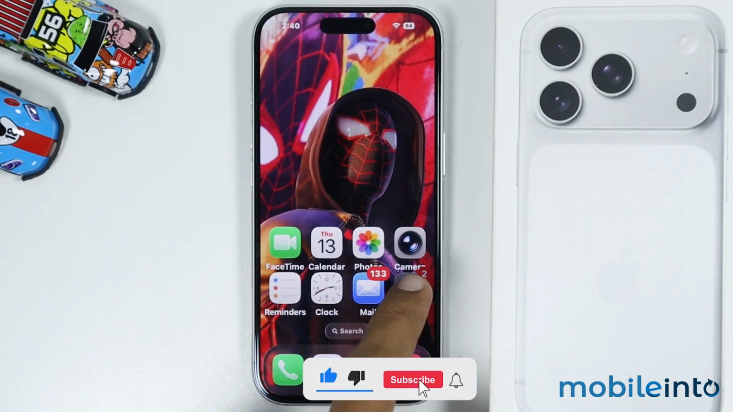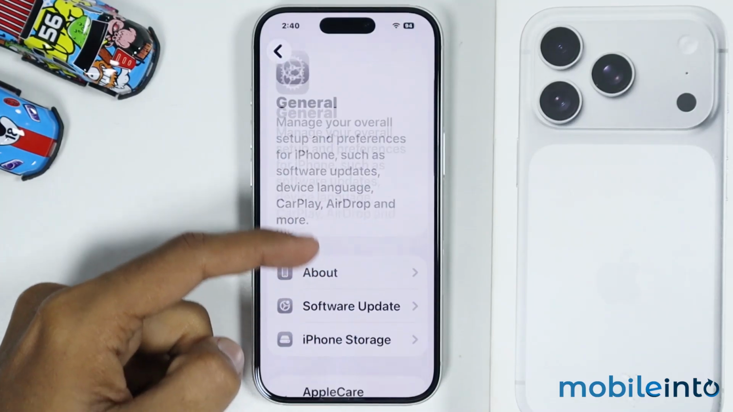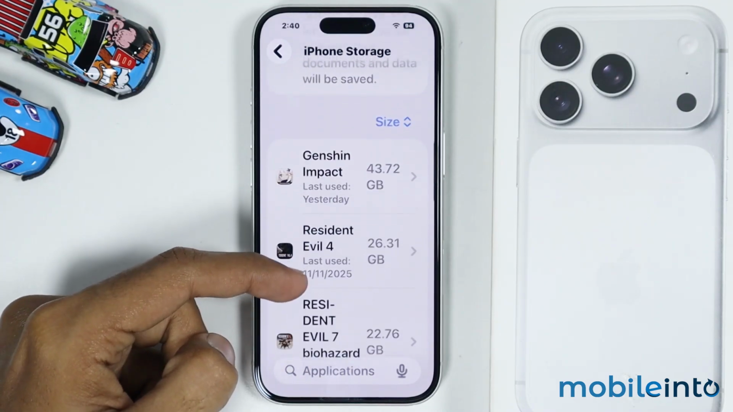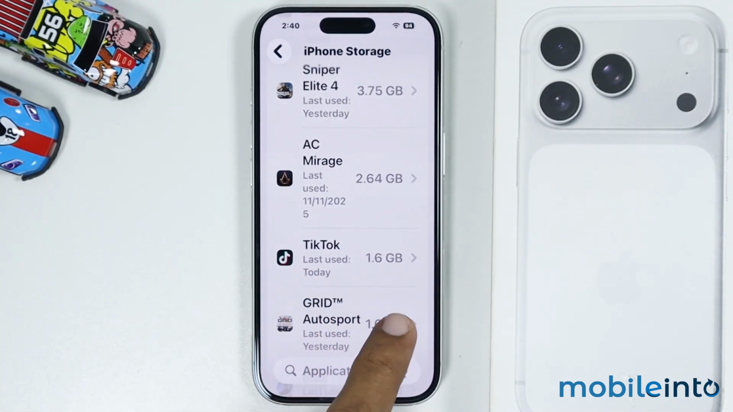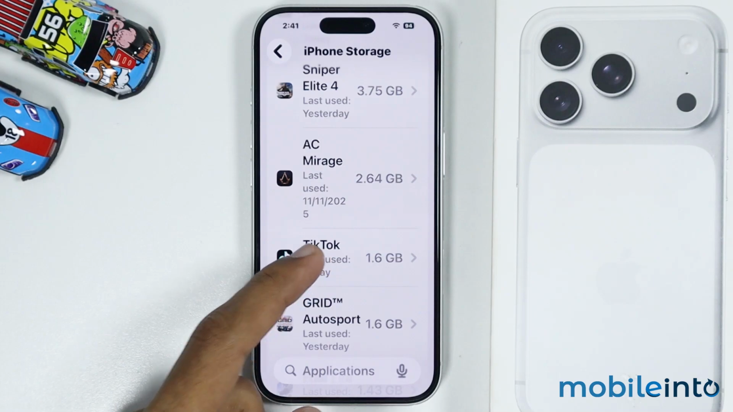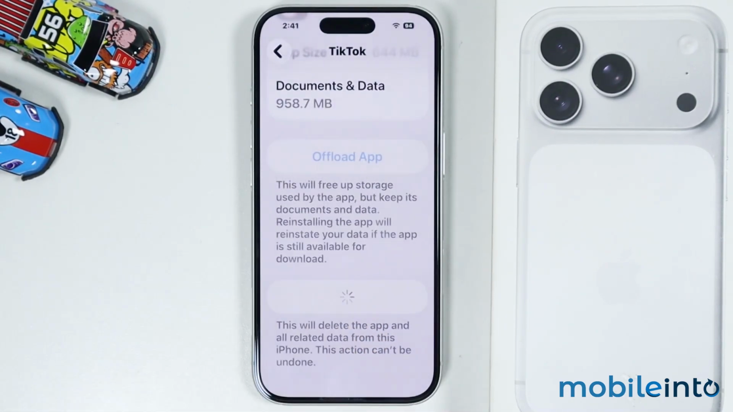To do that, just open Settings, then tap on General. From here, just tap on iPhone Storage, and from here just select the app of which you want to clear the data. For an example, let's select TikTok. Now as you can see, the initial size of the app is 1.6 GB. Now to clear the app data, just tap on it, then tap on Delete App and select Delete.